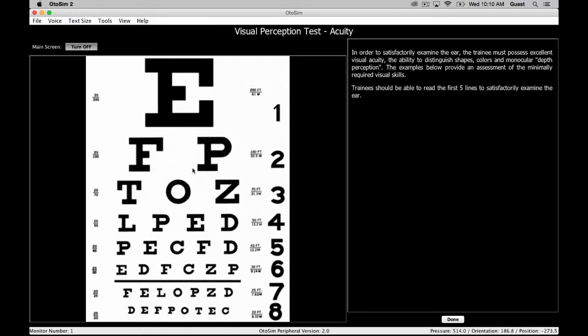So when the user looks down with the otoscope into OtoSim, the base unit, you will now see a Snellen's chart in front of you, and you should be able to read down a significant number of these letters, probably to the sixth row. If anything less than that, you will probably have to see an ophthalmologist or an optometrist and check your visual acuity and whether you need correction. So we check that as an initial outlay.